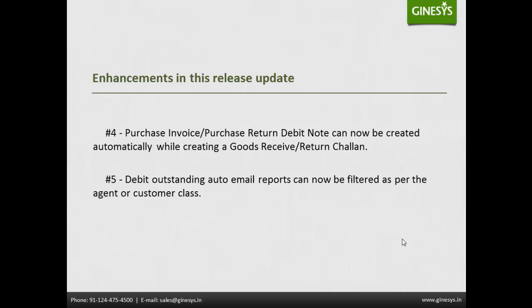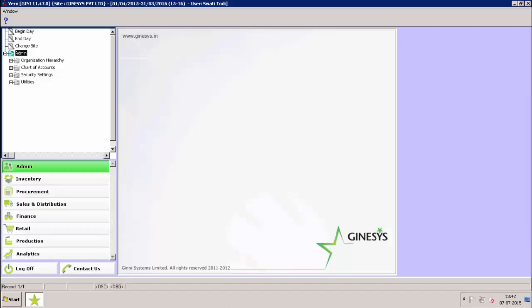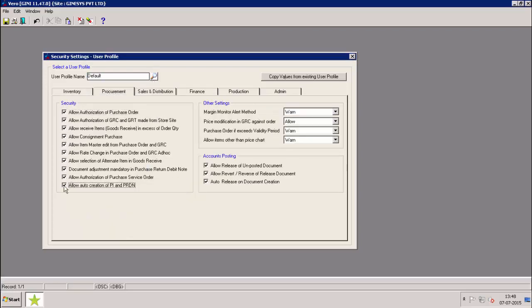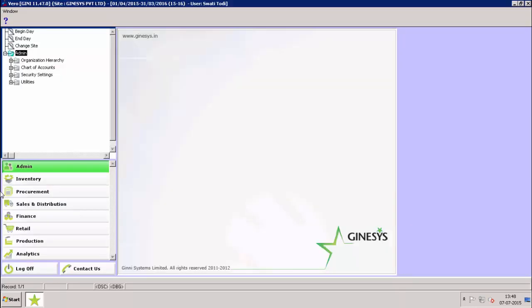Let's do the same in our software. We are in GINESYS back office. In order to create purchase invoice or purchase return debit note automatically, we need to provide the privilege to the user. Let's do the same. Admin, security settings, user profile. In procurement tab, we need to enable the option allow auto creation of PI and PRDN and then save. Let's create a GRC now.